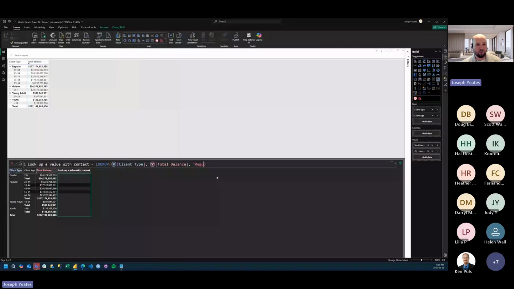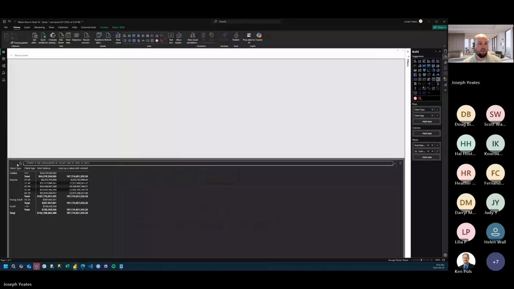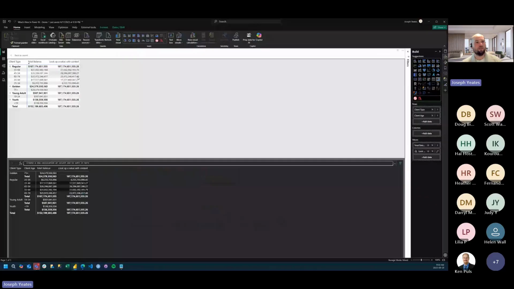And of course, it doesn't work in the live demo. I cannot convert regular to type. I think I got these backwards. Let's change this to total balance and client type. There we go. And so now we return the values with a lot less typing than we would previously have to do.